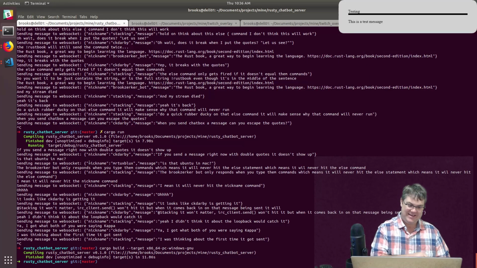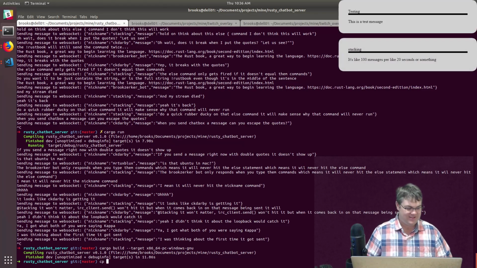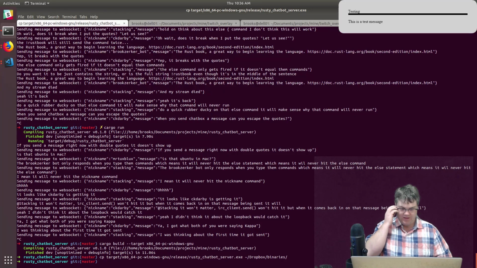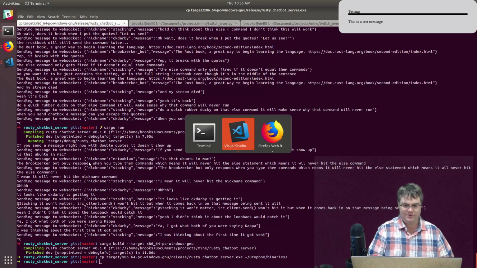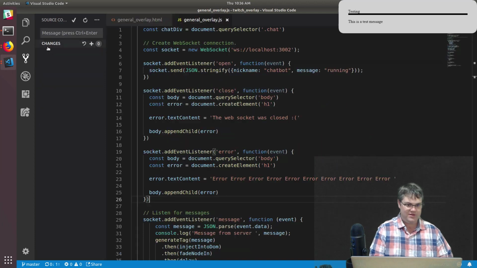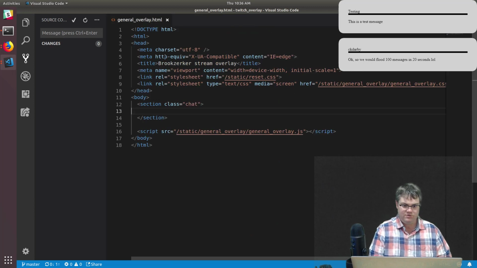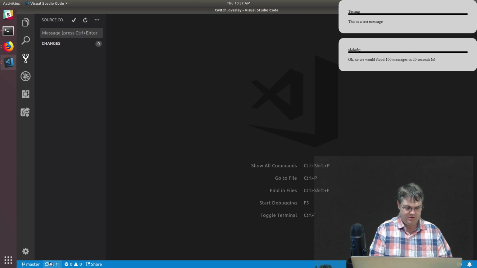Okay, so next let's just do this right. Let's copy target x86 release rusty chatbot server.exe to home directory Dropbox binaries, and we'll put this in there. Then we need to come back over to the other one. Here is our general overlay. We updated it, push it up.